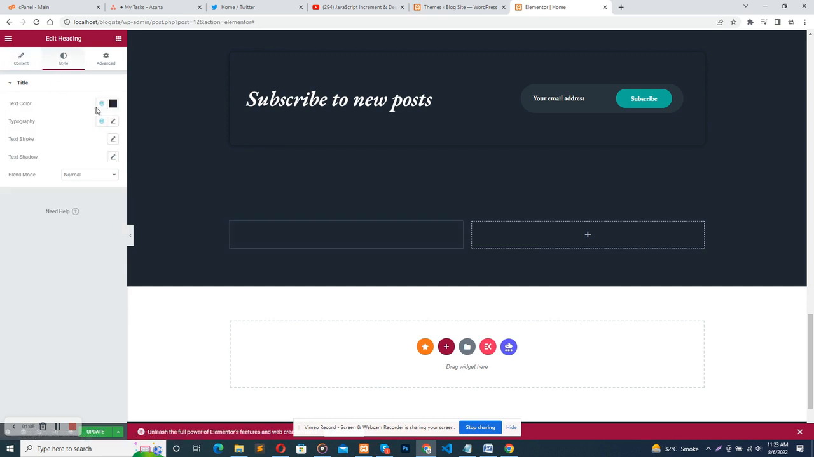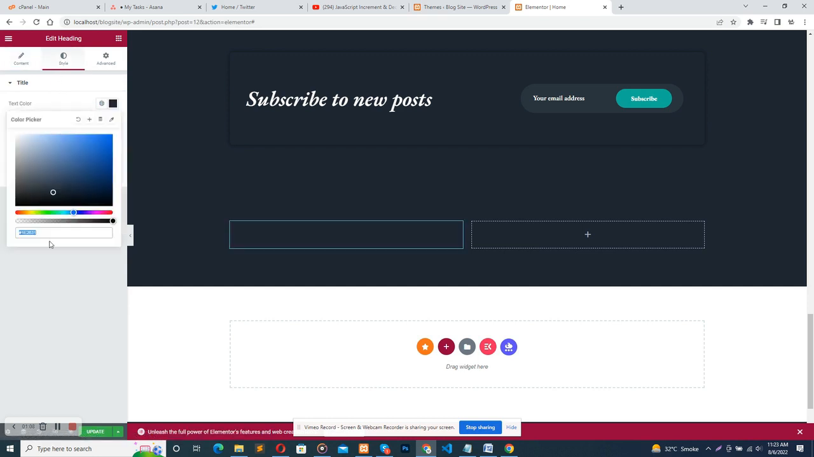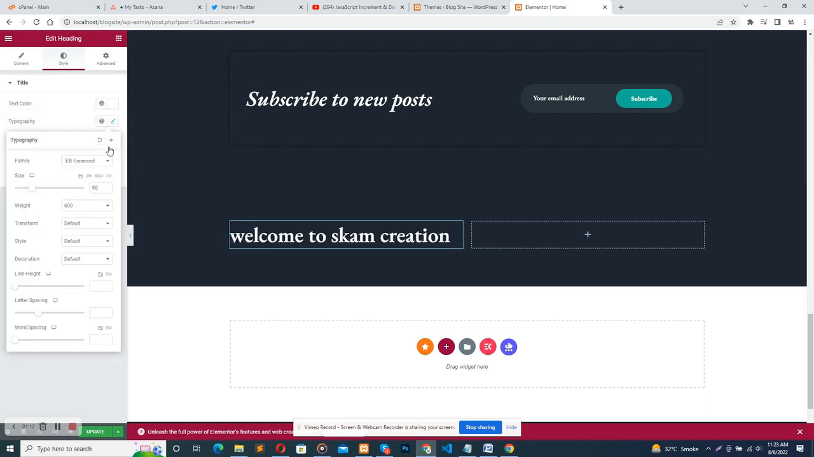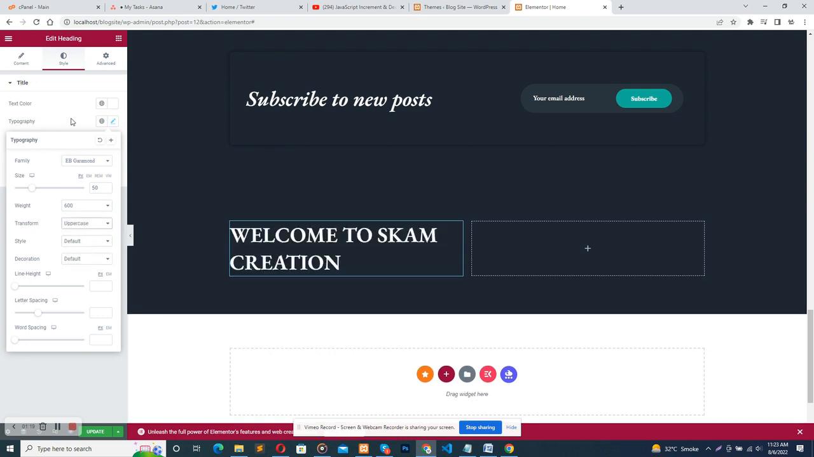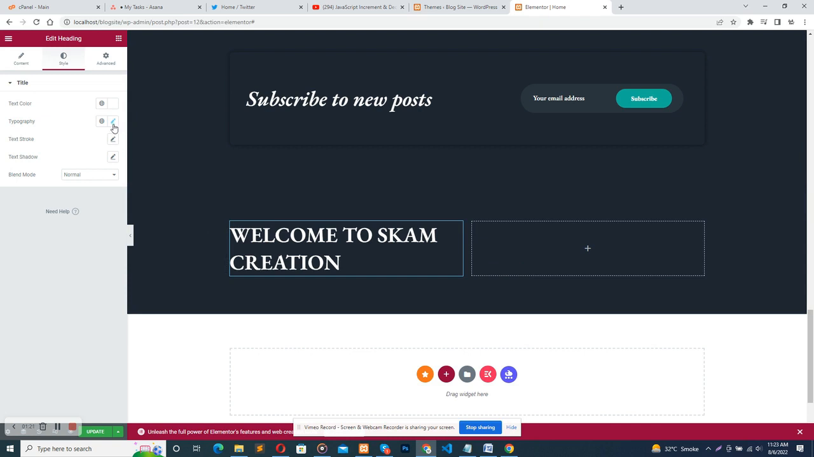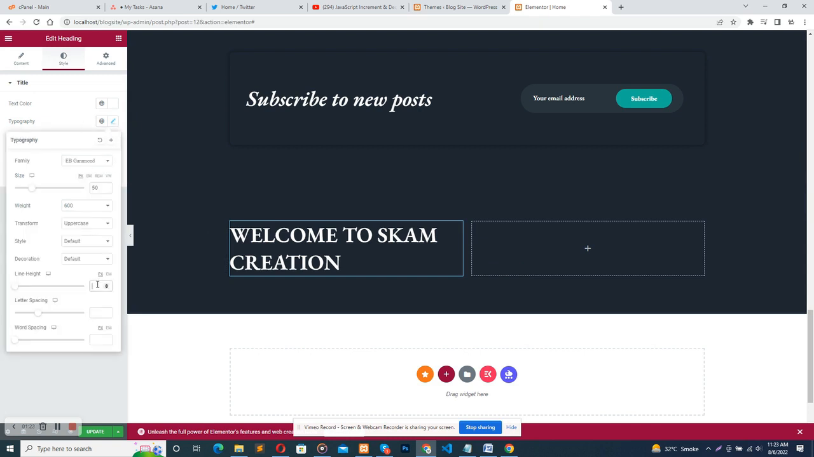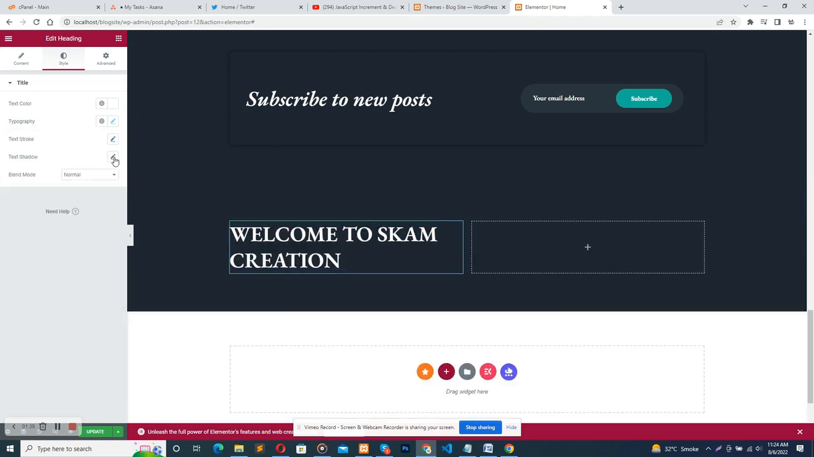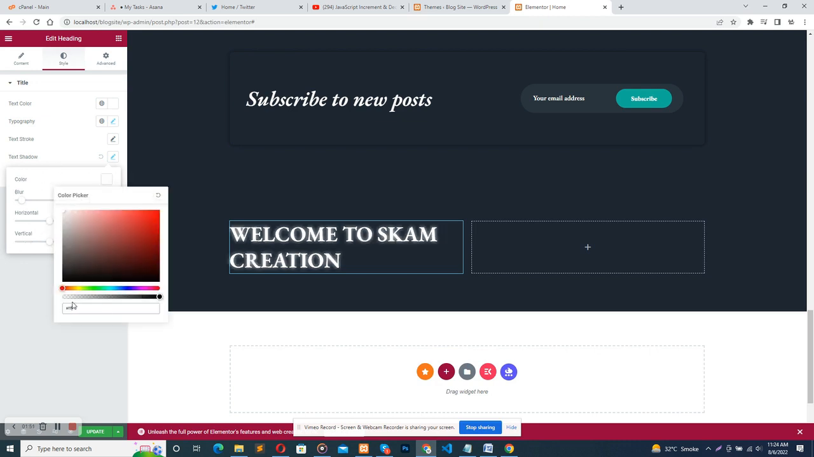Click on Style to add styling. Change color of the heading from here. You can choose font size of your heading element. You can also change font weight and other styling from here. I will also give this heading a shadow to make it bright.